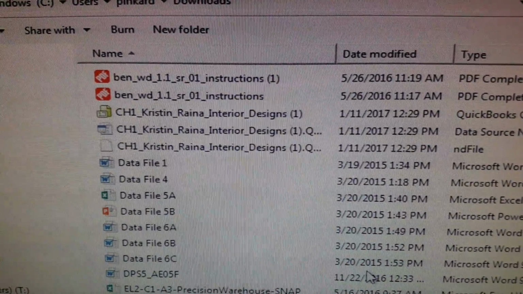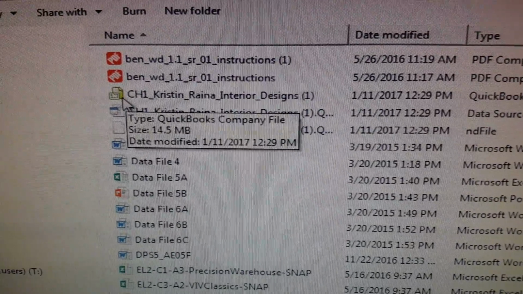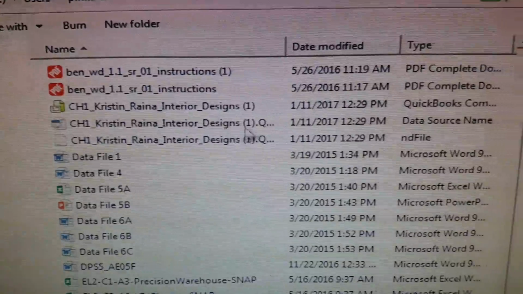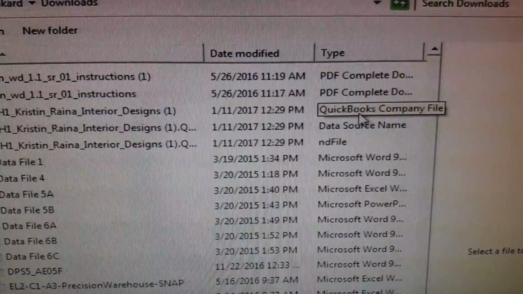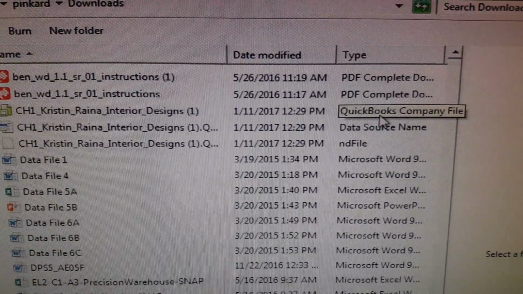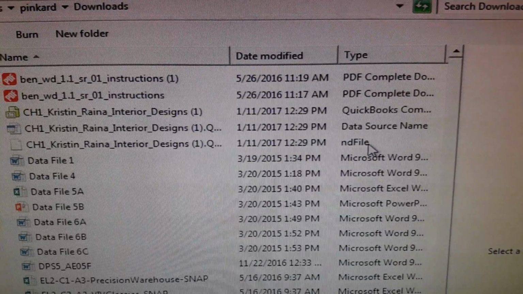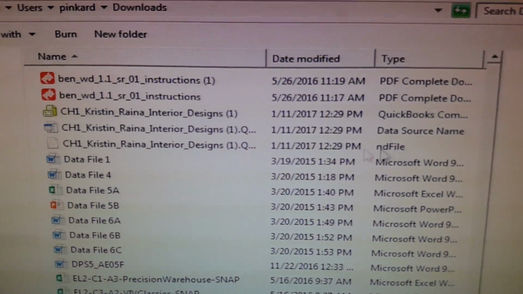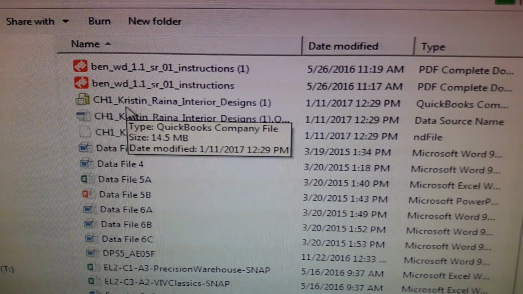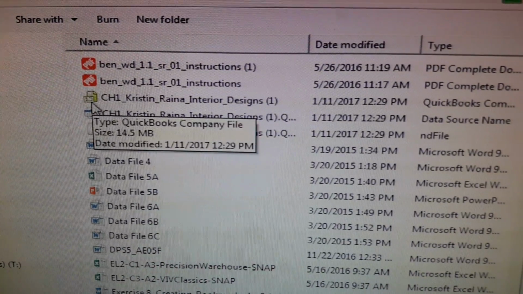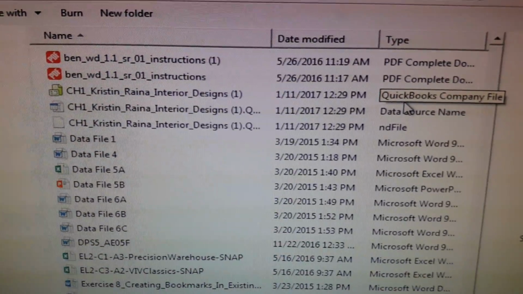The file that we want to work with is the one that has the green icon on it. Kind of looks like a book. And if you go over here to the right, you'll know that it will say QuickBooks Company File. You see it? That's the only file that we're going to work with. The other files are a data source file and an ND file, but we're not going to work with that. We're actually going to work with the CH1 Christine Rayner Interior Design, the one that has the green icon, and it definitely has the type of file. It's going to say QuickBooks Company Files.